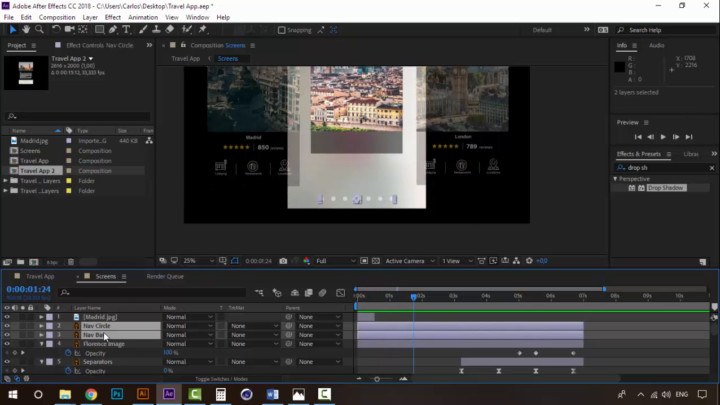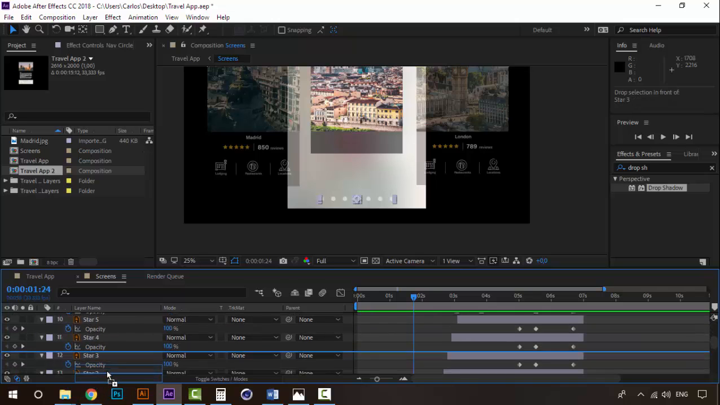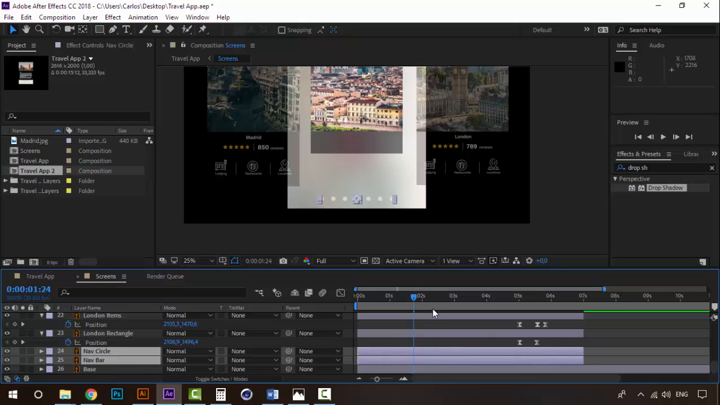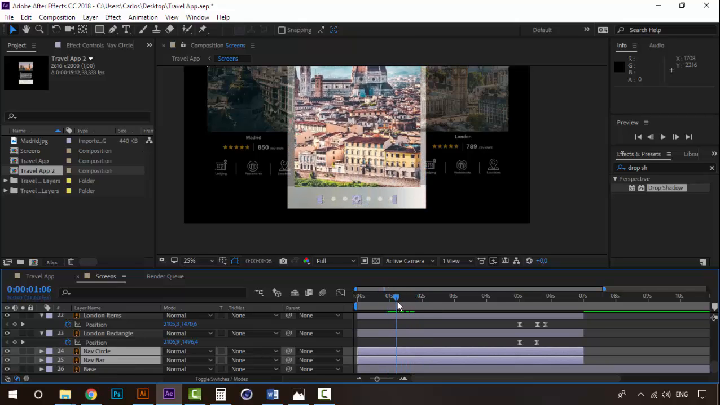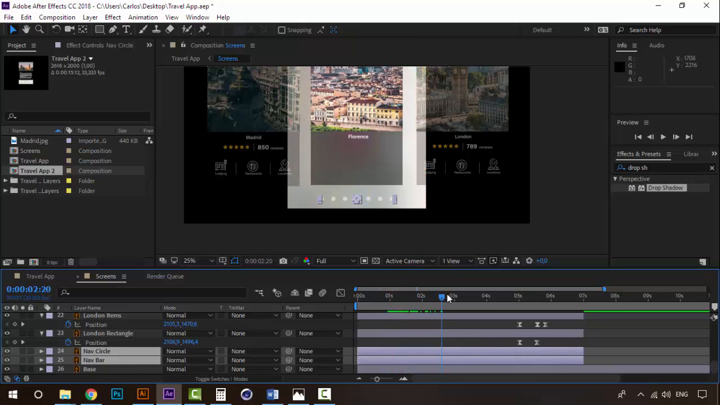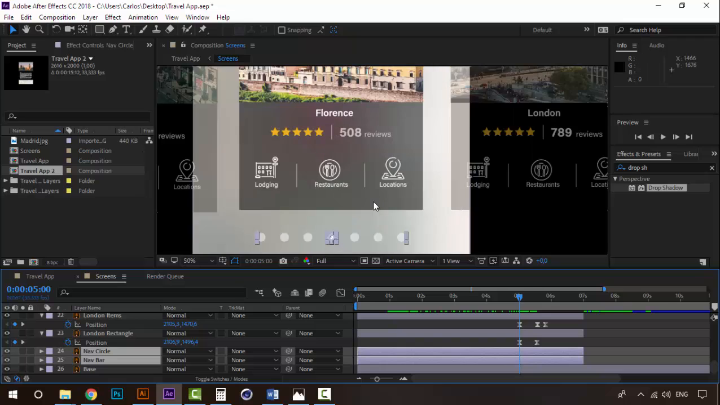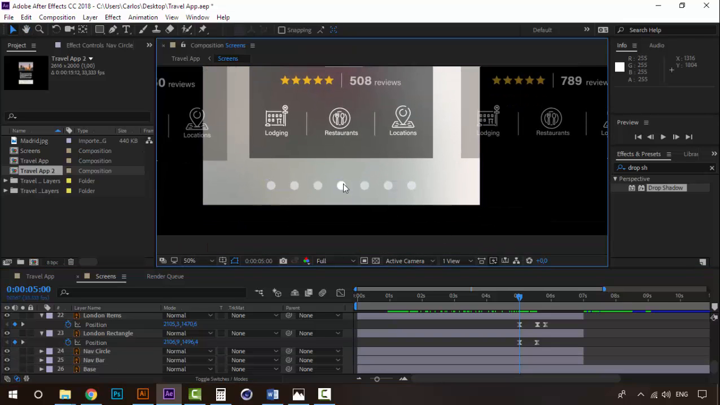Let's take them all the way down to the base. Now, when we go from Florence to London, this navigation circle should move. We have the navigation circle around here. So we need to create a position.